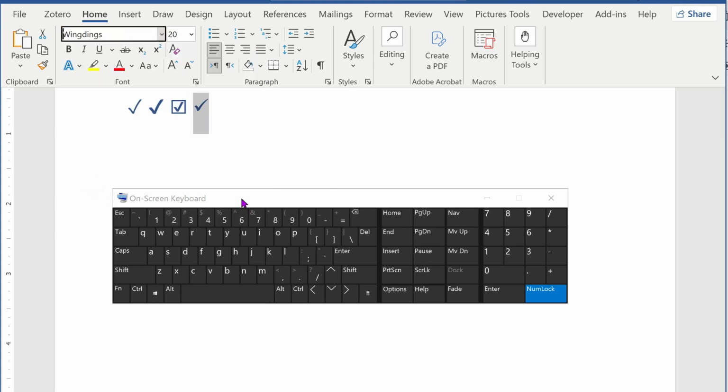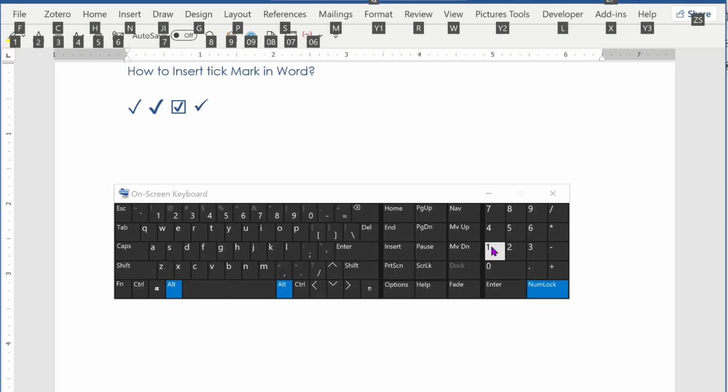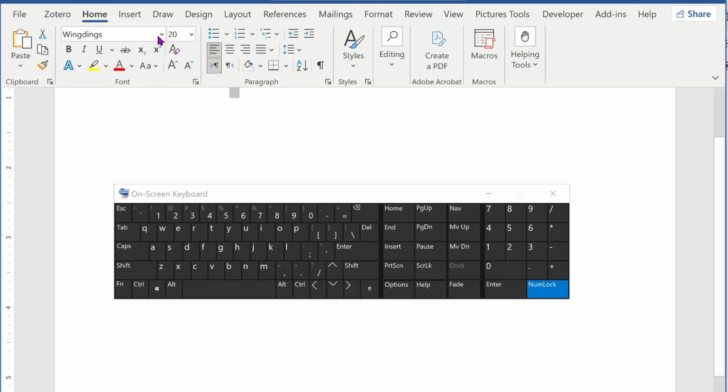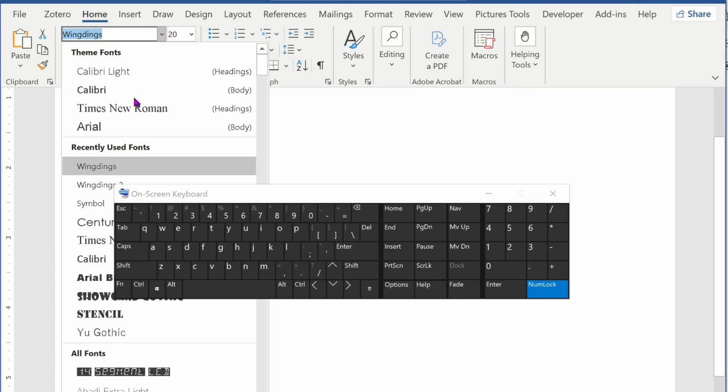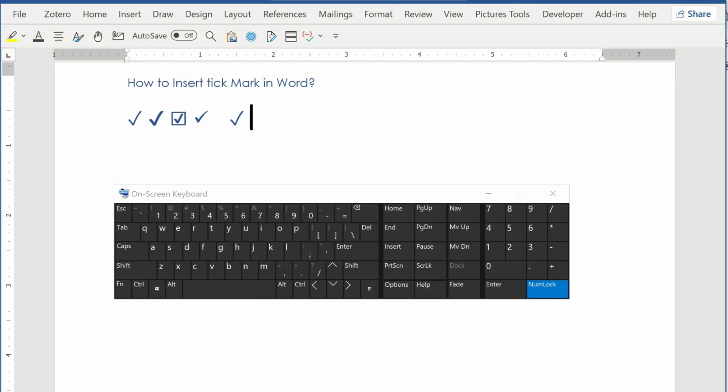Click on that. Another way is that you need to simply press the Alt key and on the numeric keypad press 10003 and release this Alt key. And then you need to select it and go to the home and change the font to the normal Times New Roman. And here you can see that.